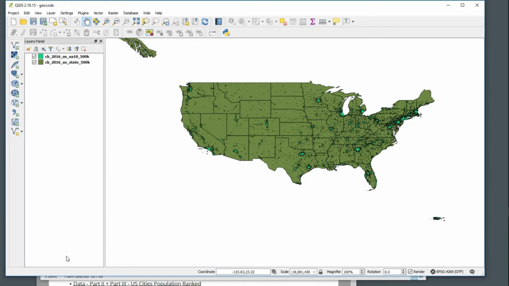This is a video tutorial for geocoding with QGIS, and in this process we're developing XY coordinates for particular addresses.